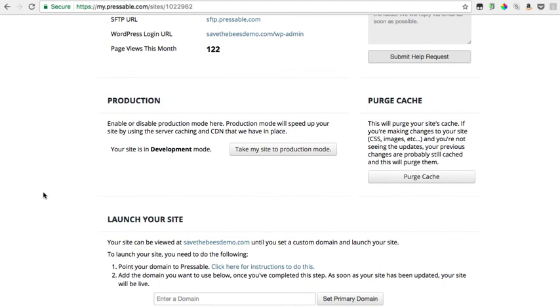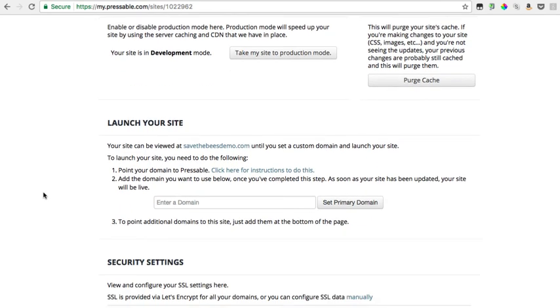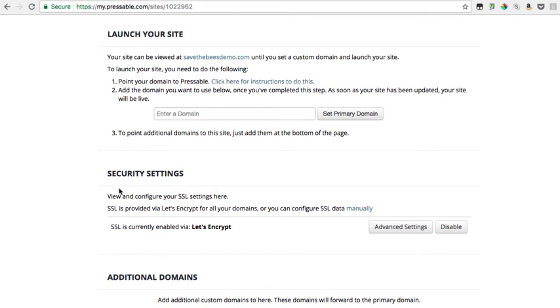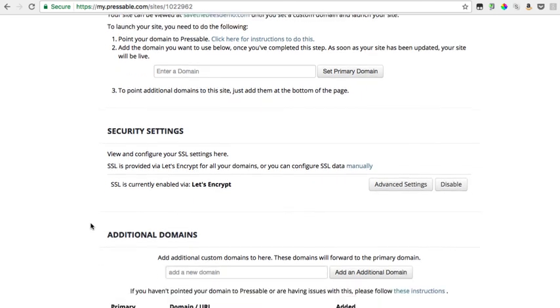And now let's go down and talk about a few other things. SSL is included by default on your Pressable site. That means that you will have an HTTPS at the beginning of your address, and you will have a little green padlock show in the browser address bar. This is just an additional level of security that is provided by Pressable on all sites.